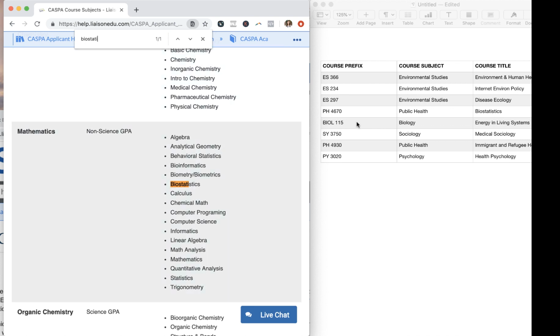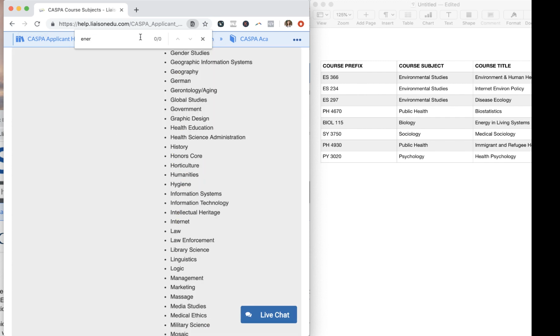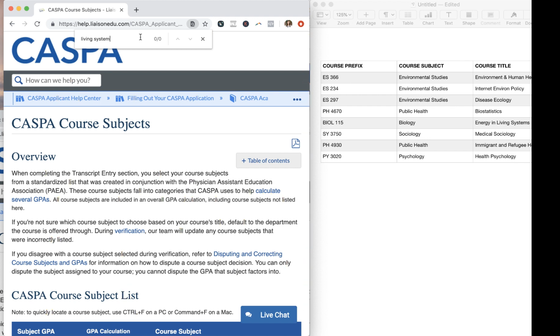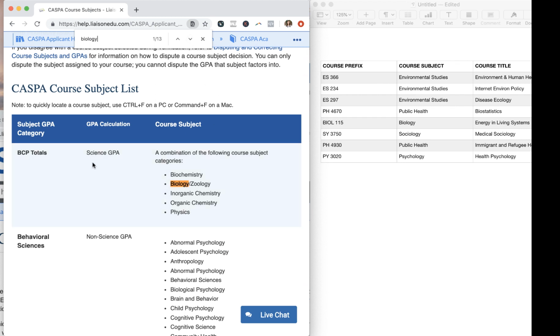So moving on, here's a biology course, energy and living systems. So let's start with energy. Nothing comes up. Living systems. Nothing comes up. So for that one, there's nothing in that title that we can assign to a subject in CASPA, and I'll show you that in a second, but there's nothing we can assign. So in that case, we default to biology, which is obviously going to be a science course, and you can just enter biology.